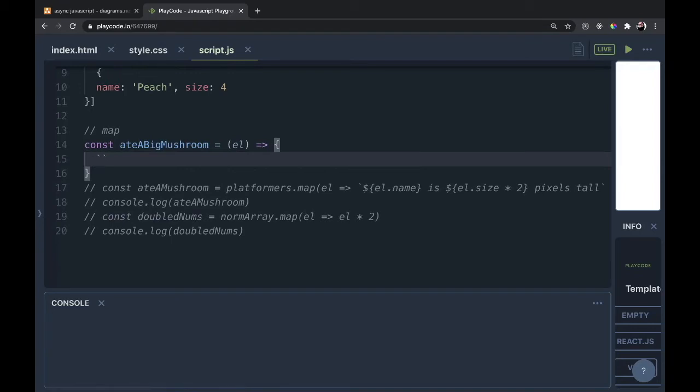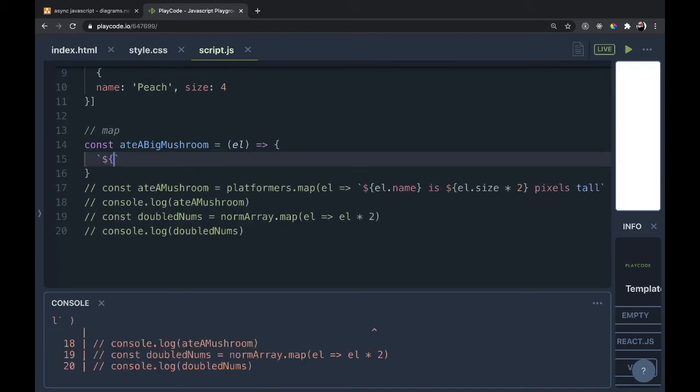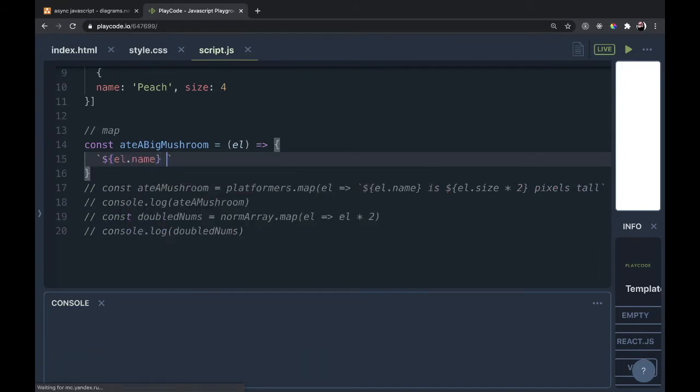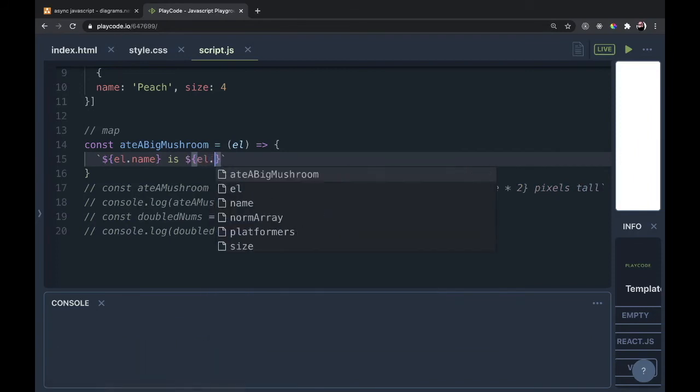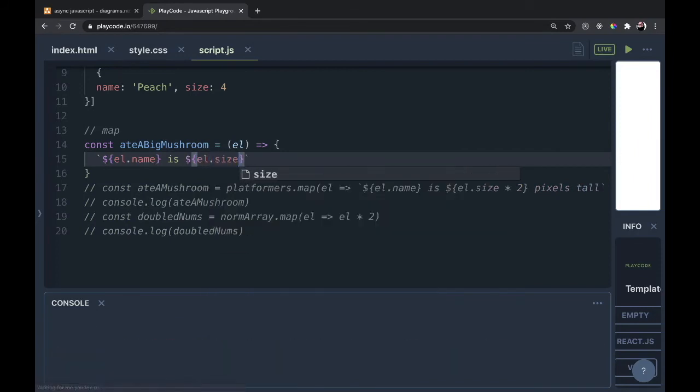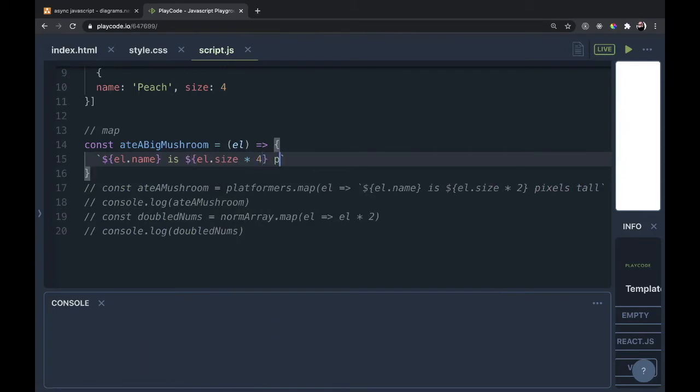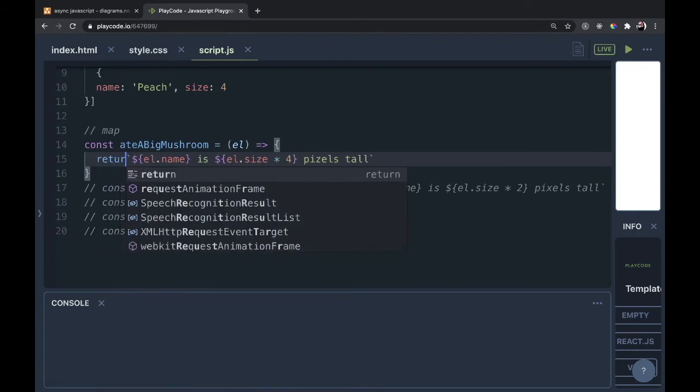So let's get our backticks out again, get our dollar sign, open and close, and then element.name is, dollar sign open and close, element.size times, it's a big mushroom, let's do times 4 pixels tall. And we could just return this.